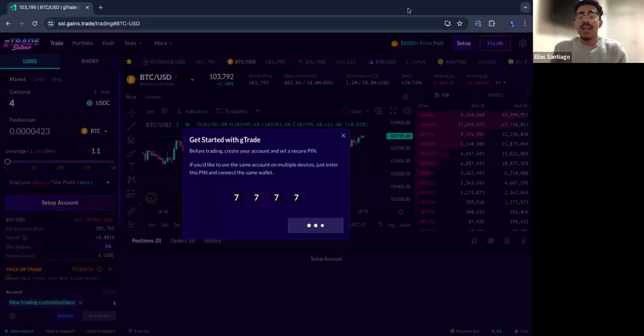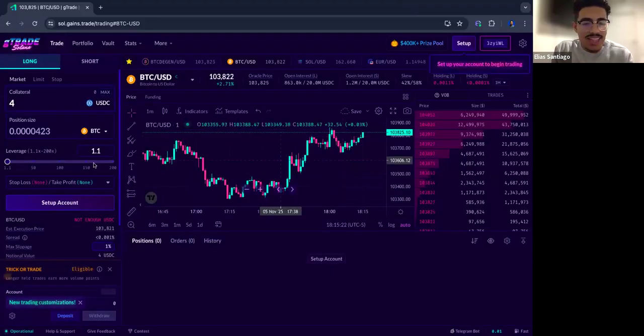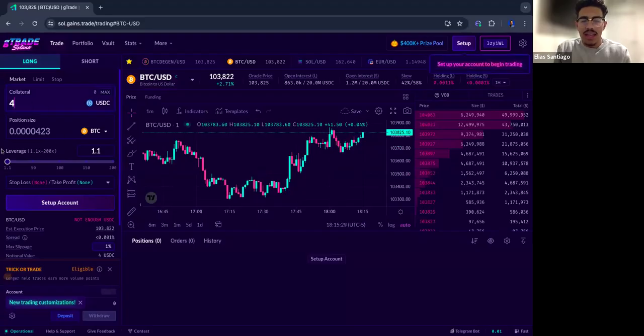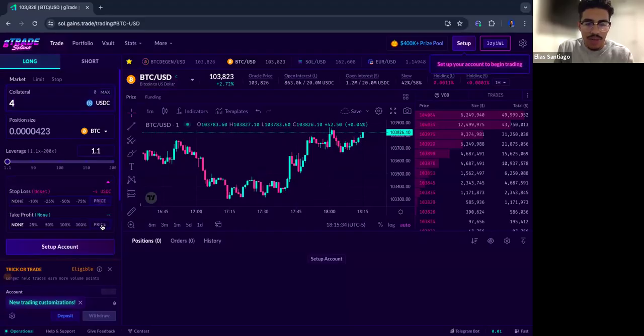Once you have that, you're just going to deposit it onto sol.gains.trade. You could either do it through your phone or your laptop. You just click setup, you connect it, and boom, you're good to go. So it's that simple. You set up your account, you're able to trade on here. A lot of people get the collateral and the leverage confused. All you would do is just click your stop loss, input your take profit, put up how much you want to risk, and then just move your leverage over to the right.